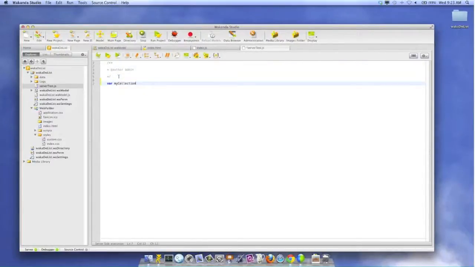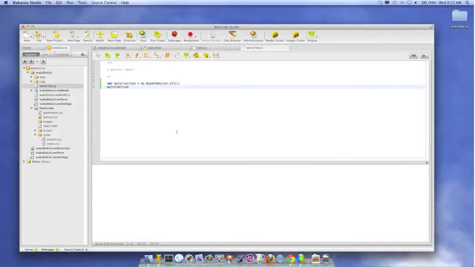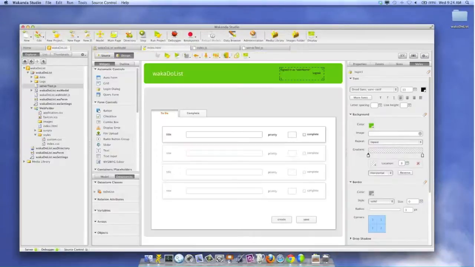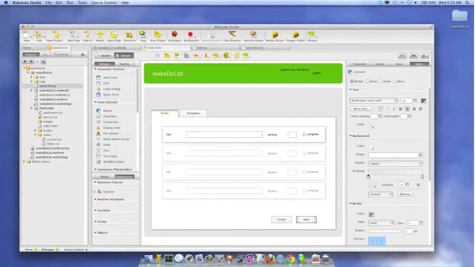My collection equals, so now we're back on the server, ds.ToDoList.all. And let's see if we have anything created here. So the server will just give us back, and look, I don't think we have anything created. So let's go see what happened. So we're going to go here to our save button.